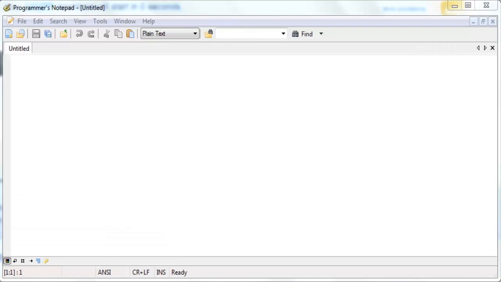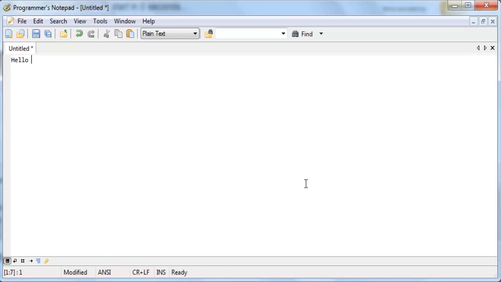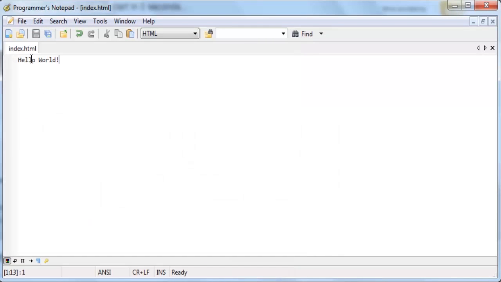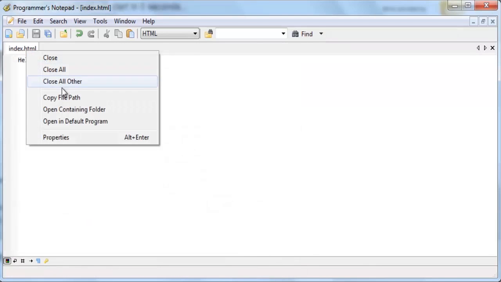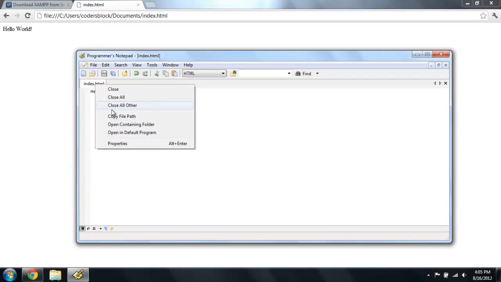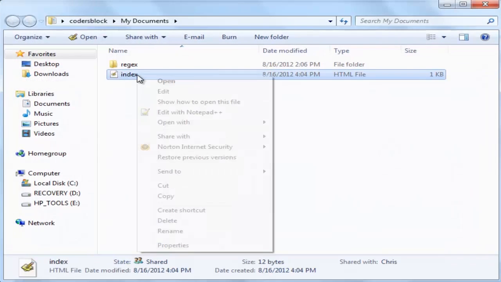Okay, so let's start with something simple. All we're going to do is type in hello world, and we're going to save this as index.html. You can call the file whatever you like, so long as it has a .html extension. Now here's a neat little trick. If you right click, copy file path, and enter it into the URL, we'll get our page. You'll have the same effect if you locate the file, right click, open with Google Chrome.